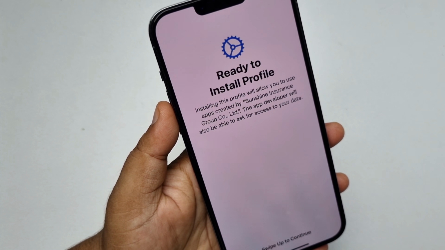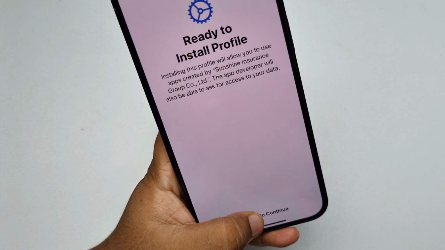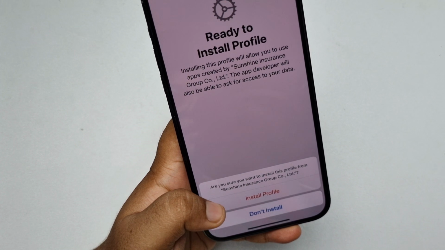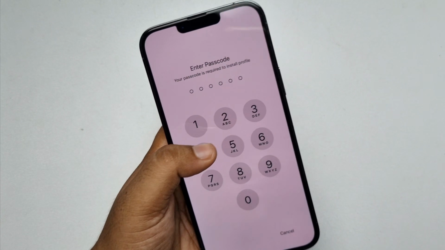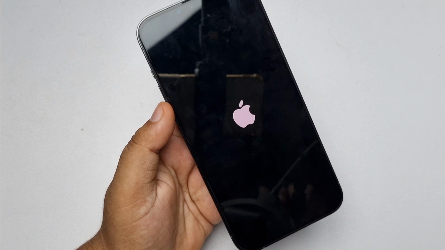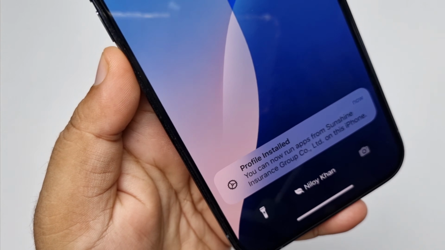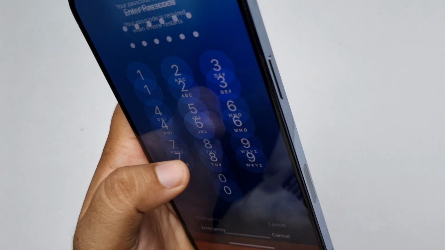And now we have to install the profile. So just tap on swipe up to continue. And tap on install profile. And verify your passcode. And here as you can see the profile successfully installed. Now just unlock your iPhone.